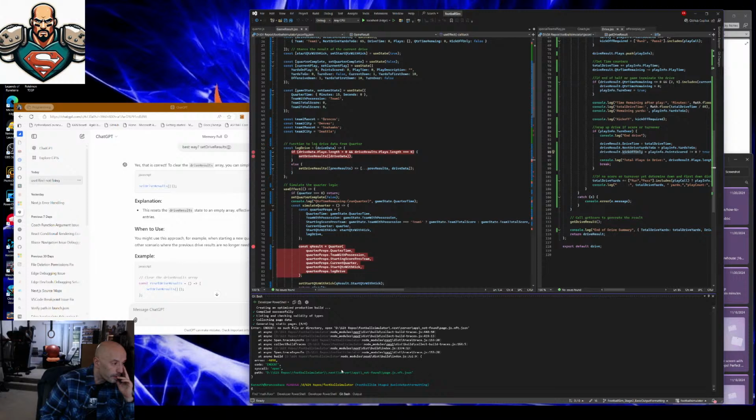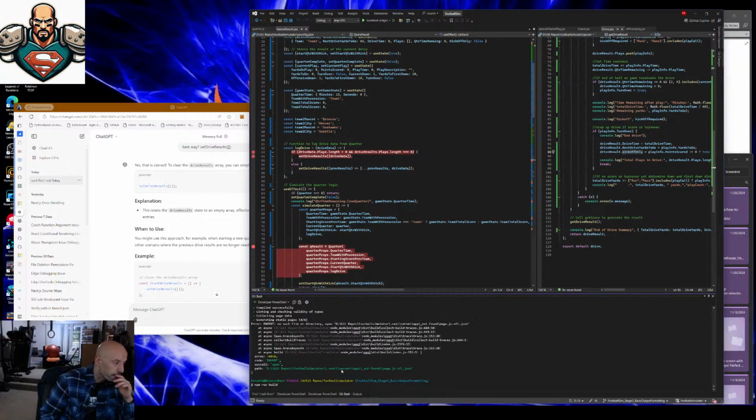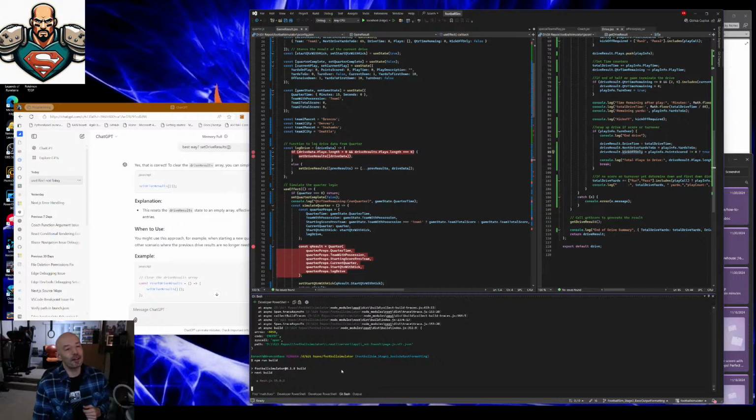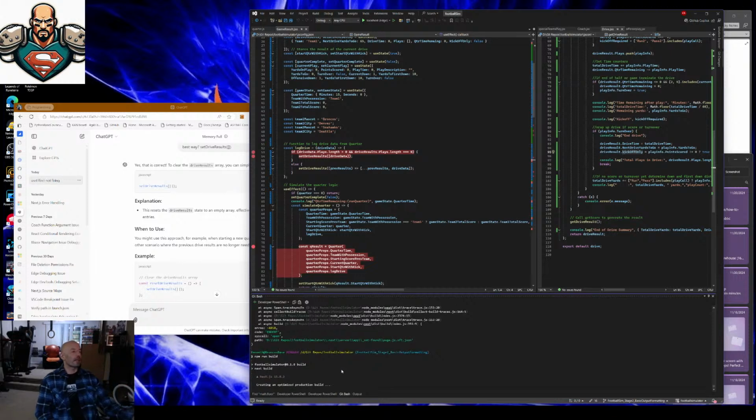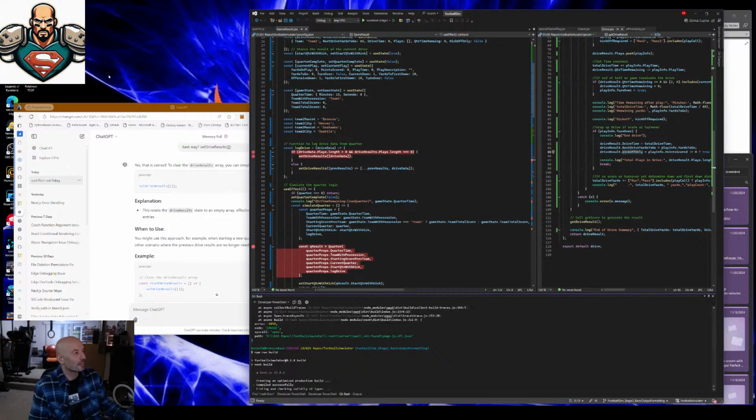I've noticed that when you're building your React project in Visual Studio, at least for me, I haven't figured out the way to avoid that. You have to close the console window because you get weird errors.